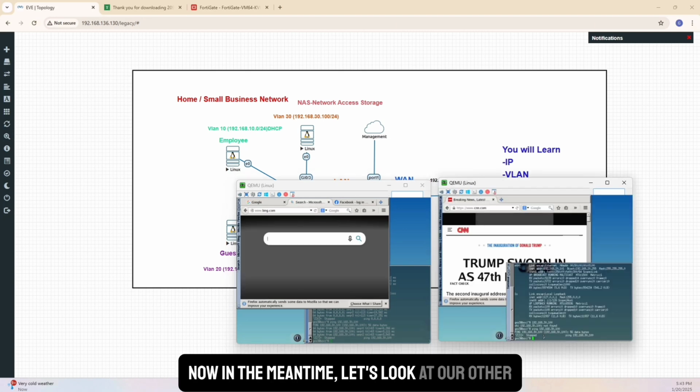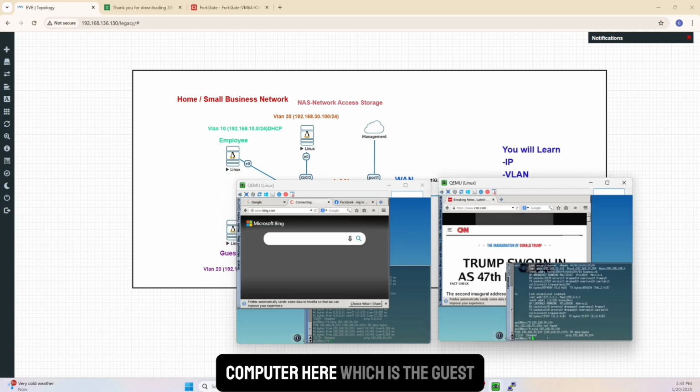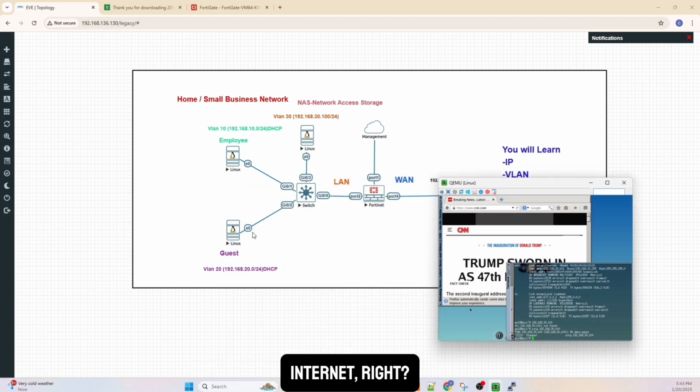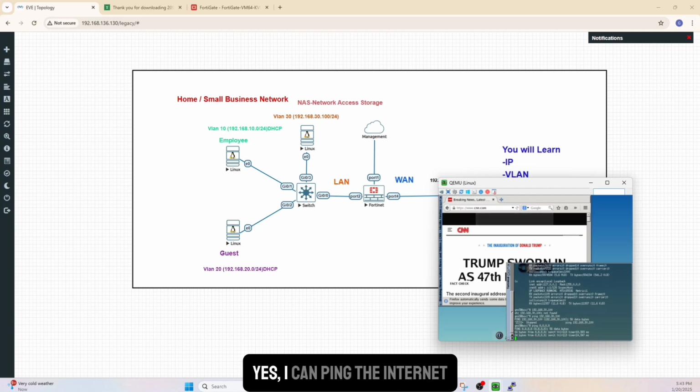Now, in the meantime, let's look at our other computer here, which is the guest. Now, guest should be able to go to the internet, right? Guest should be able to go to the internet, but not to the server. So let's validate that. So if I go and ping the internet, yes, I can ping the internet.